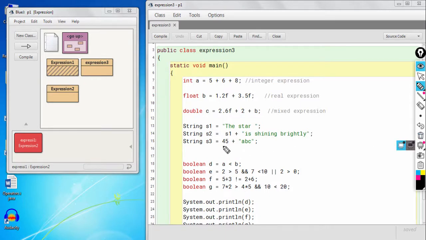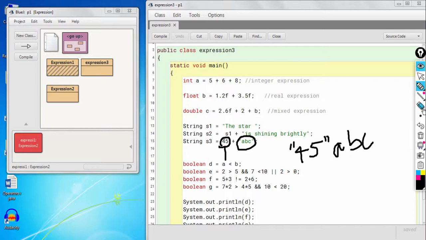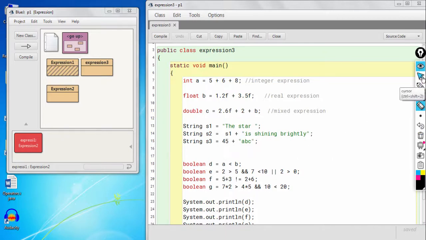Okay, similarly here we have got 45, that is an integer, and here we have got a string ABC. So you know that strings and integers cannot be added, right? So this 45 will also be converted into a string. Okay, it will be converted into a string internally, and then this will be joined with ABC. So the final value will be 45ABC. So these are known as string expressions, and then we have Boolean expressions.